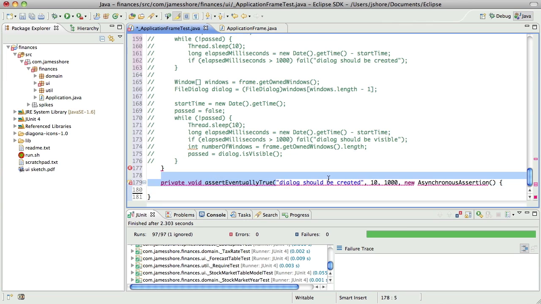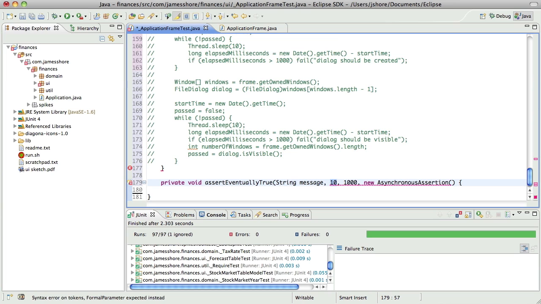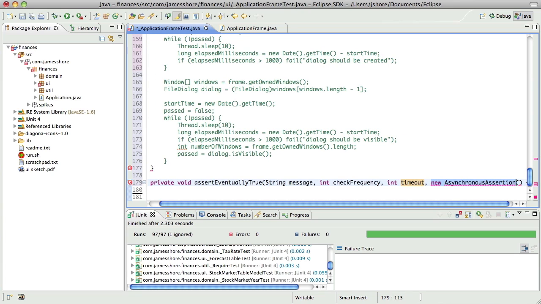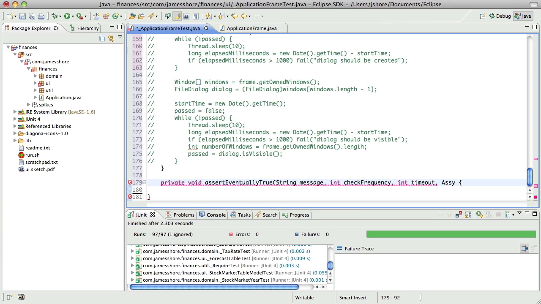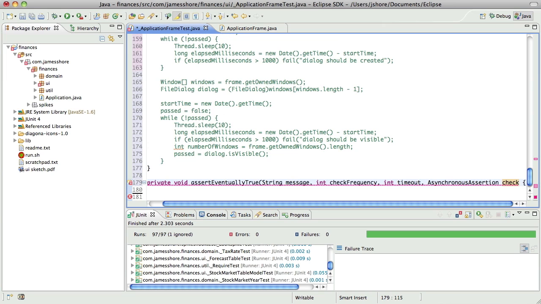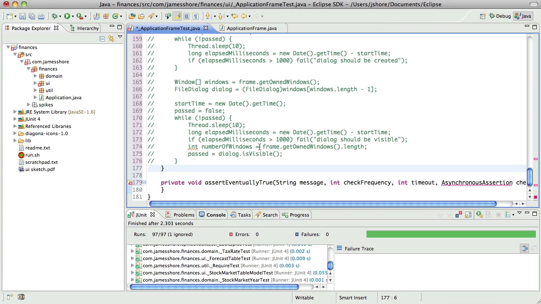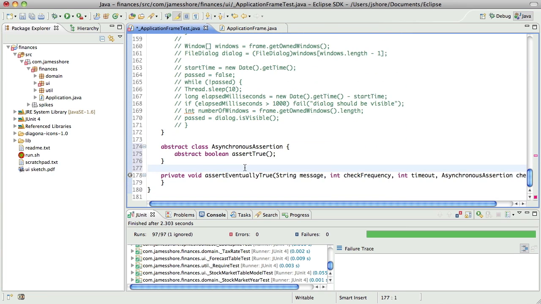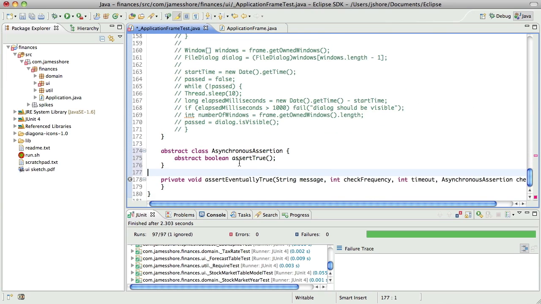And that's going to take a message, that's going to be a string. It's going to take a check frequency. It's going to take a timeout. And it's going to take a check. And that class AsynchronousAssertion is going to have to come out. There we go. Assert eventually true.